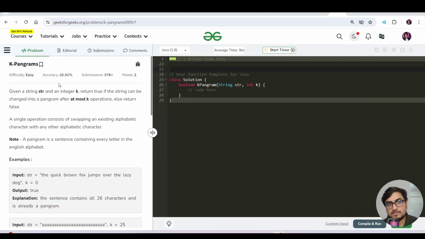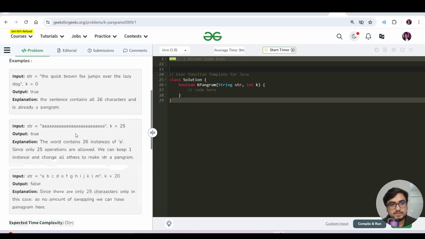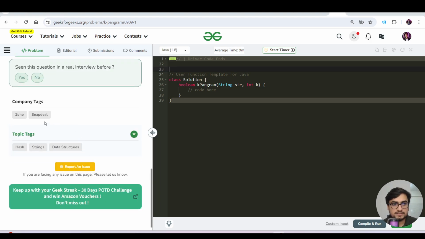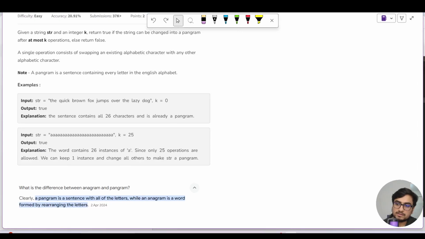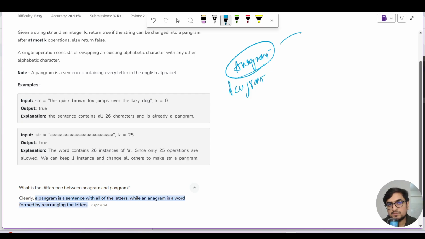Today's question name is K-Pangrams. Although this question is of easy category and has been asked in Zoho and Snapdeal, it is a very important topic of strings. Similarly, there are things like anagrams, and today we'll see what a pangram is. We have already covered some questions on anagrams. You can see our string playlist.